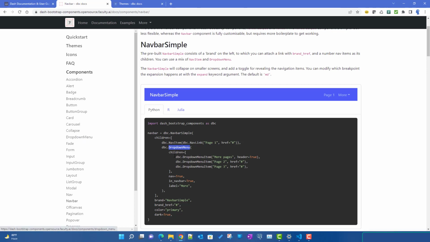Creation wise it is very simple. If we see an example over here, it also has children, and inside that you can use this drop down menu item to create different items. You can even use href as well, so that it becomes a link, just like our dcc.Link works. Apart from that, there are certain other properties as well, like the brand href. We will discuss that going forward when we are creating it. So let us do that one.